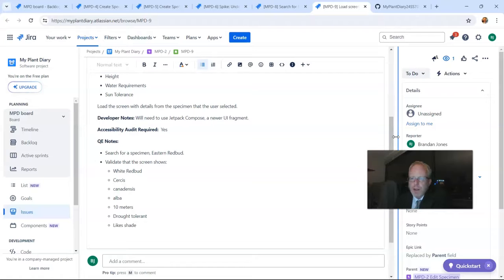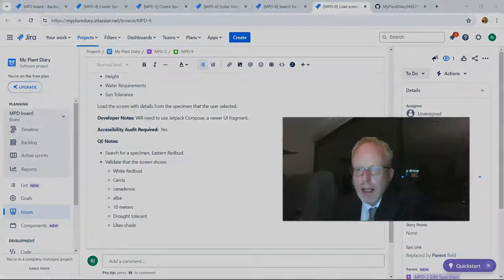Developer notes: this is going to require Jetpack Compose, a new UI framework. It will require an accessibility audit, and then a few notes here on what QE should test.